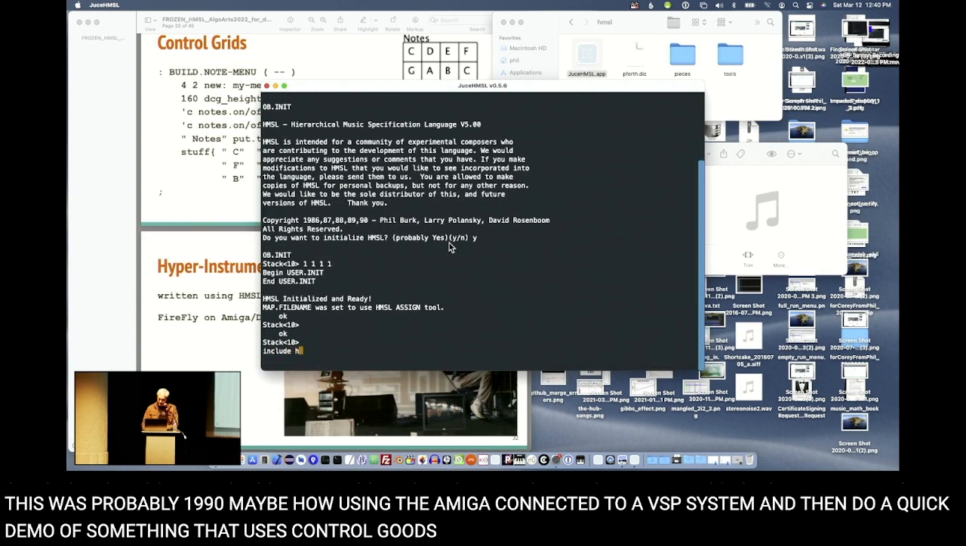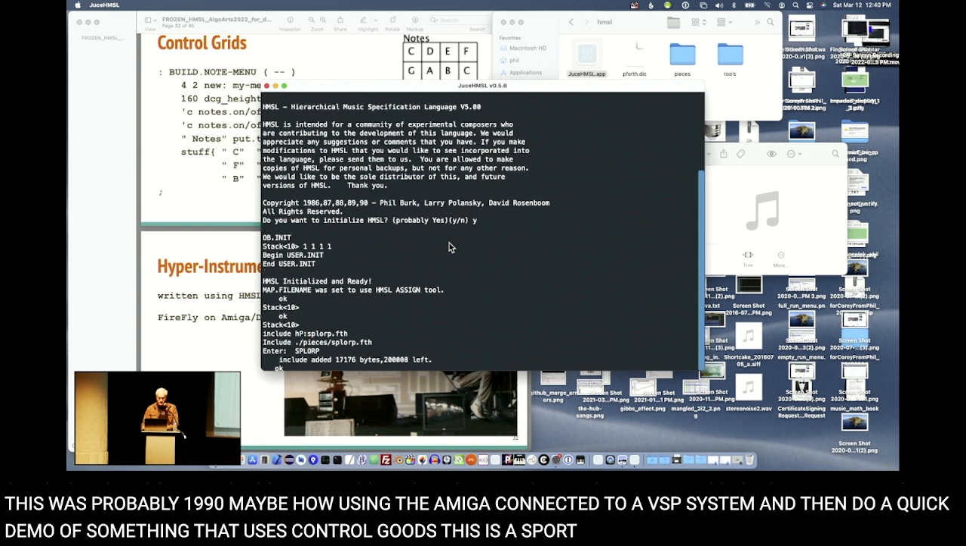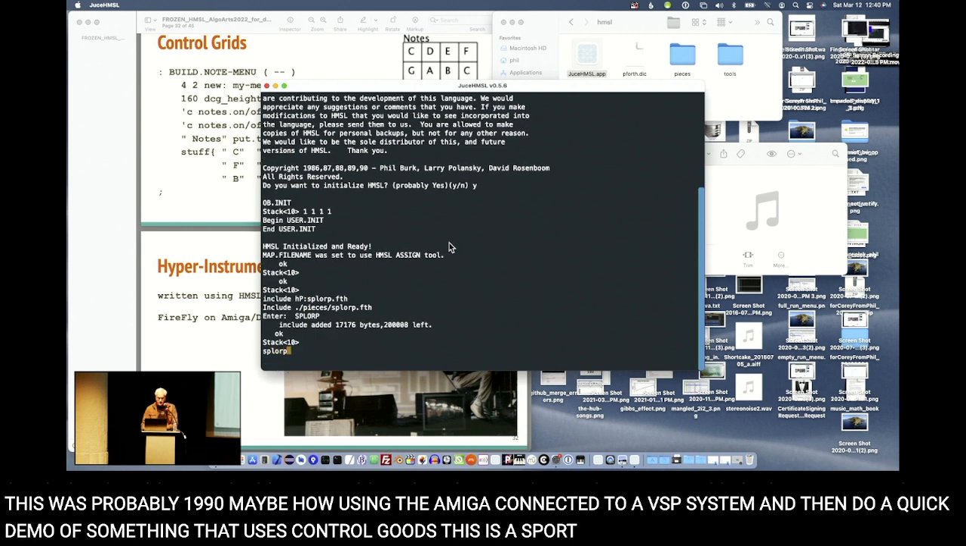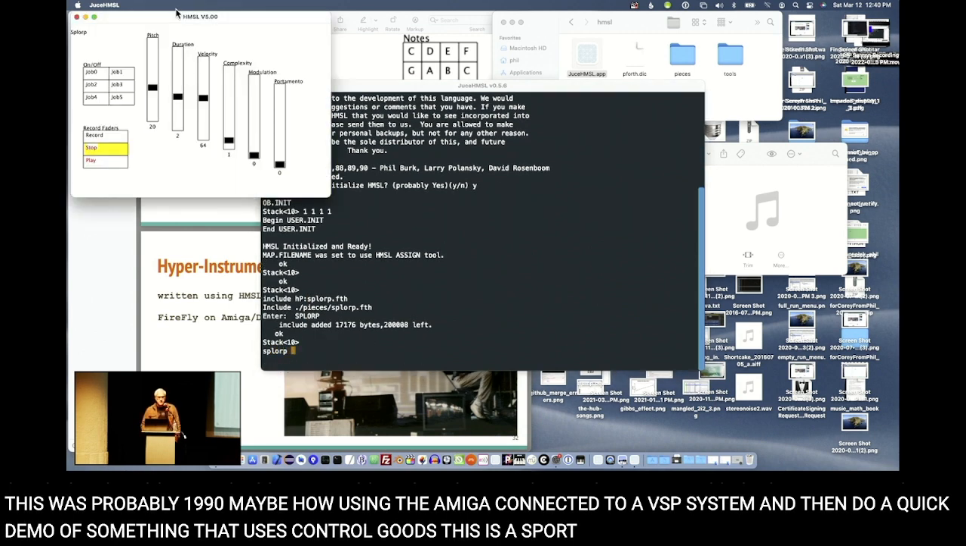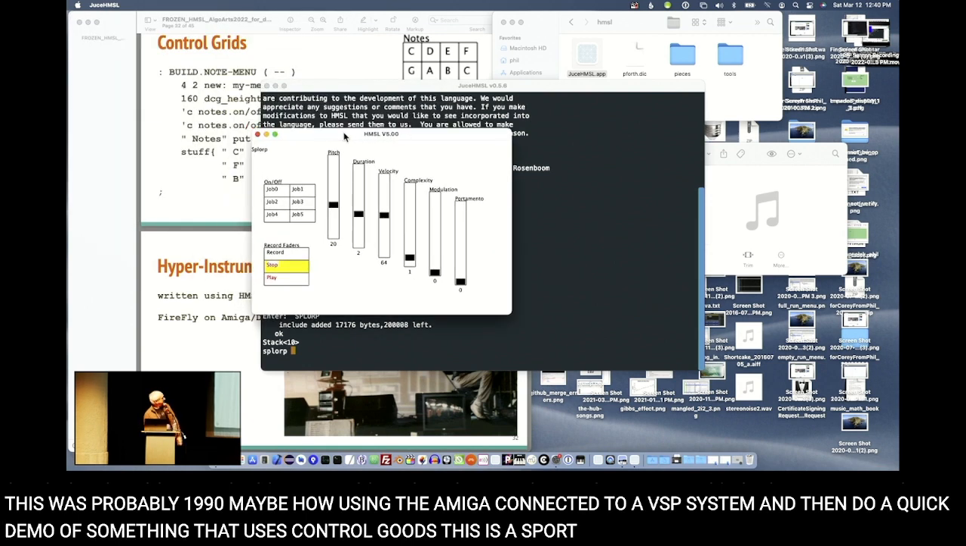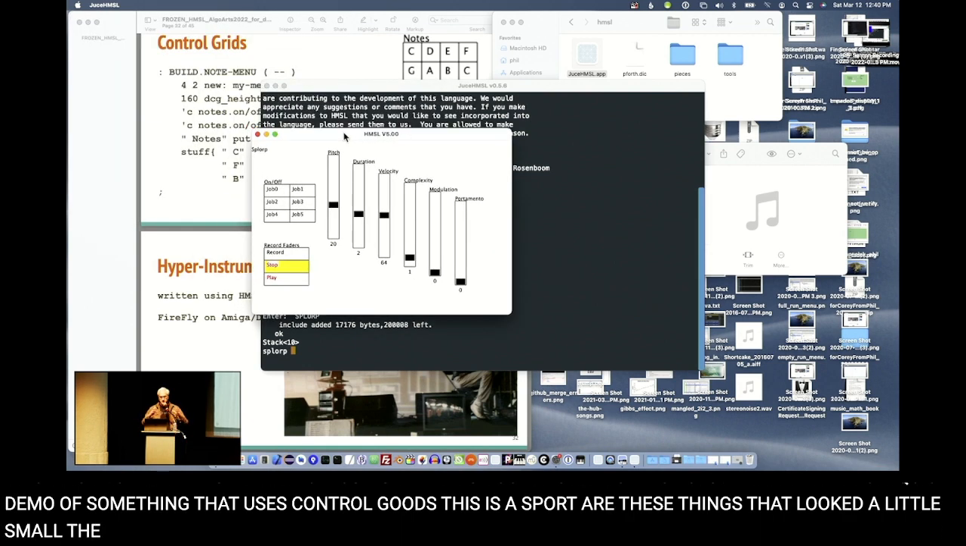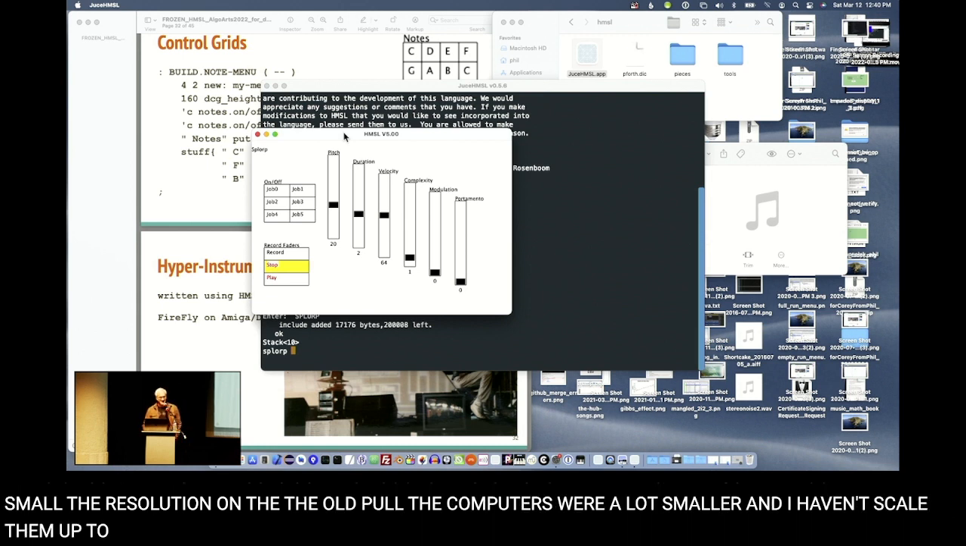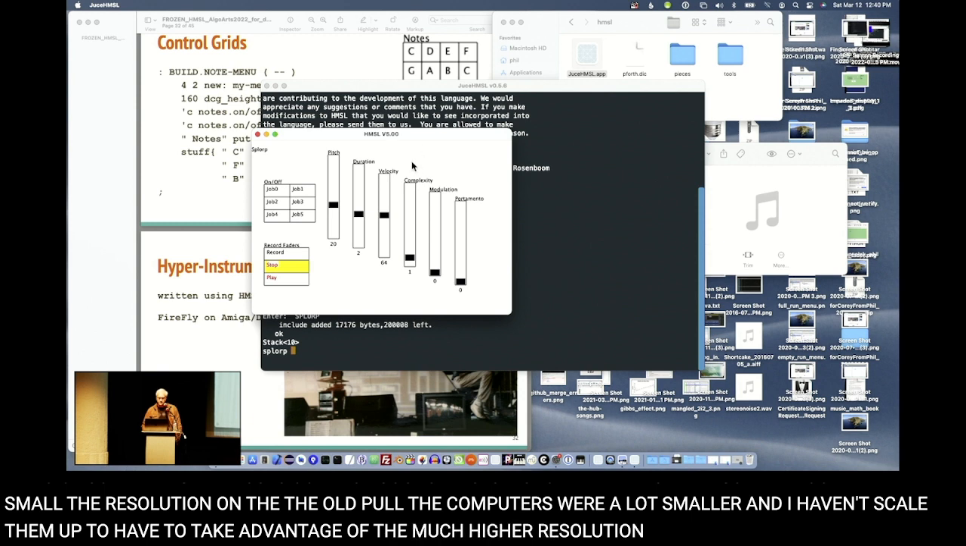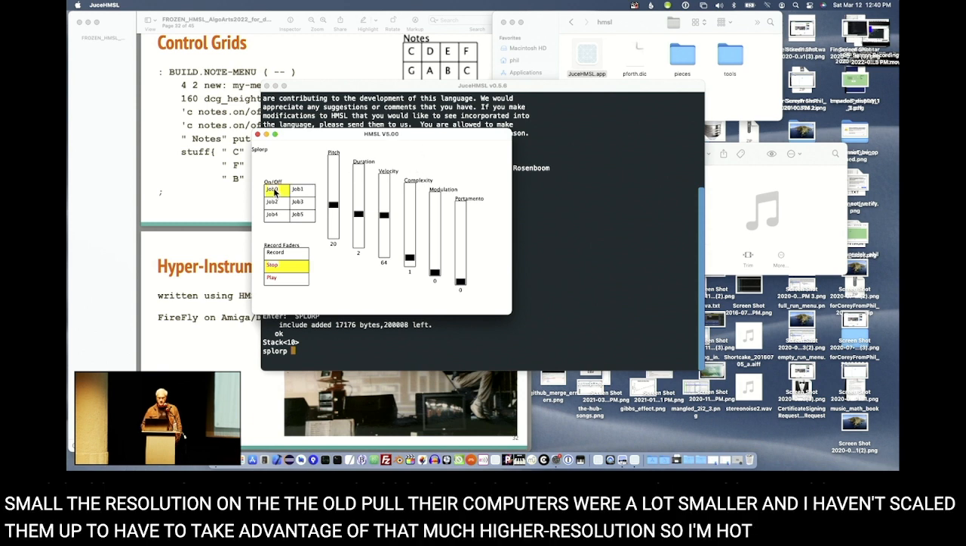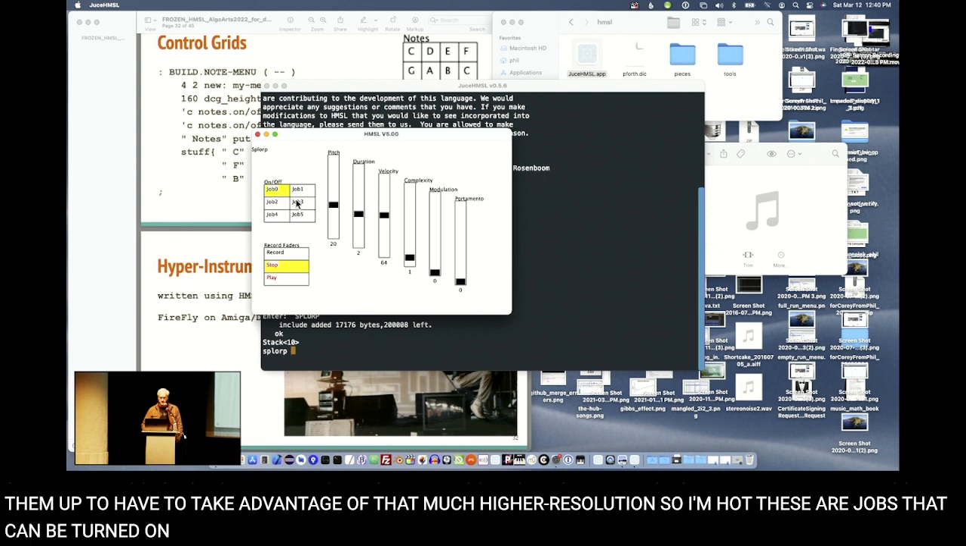This is Splorp. So, sorry, these things look a little small. The resolution on the older computers was a lot smaller, and I haven't scaled them up to take advantage of the much higher resolution. So, these are jobs that can be turned on and off.